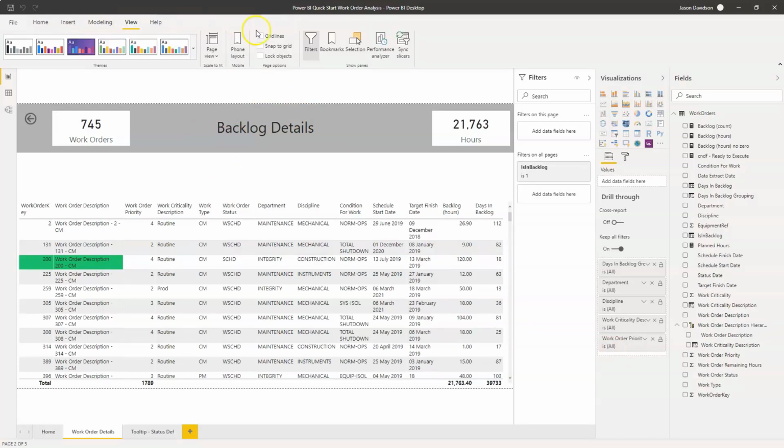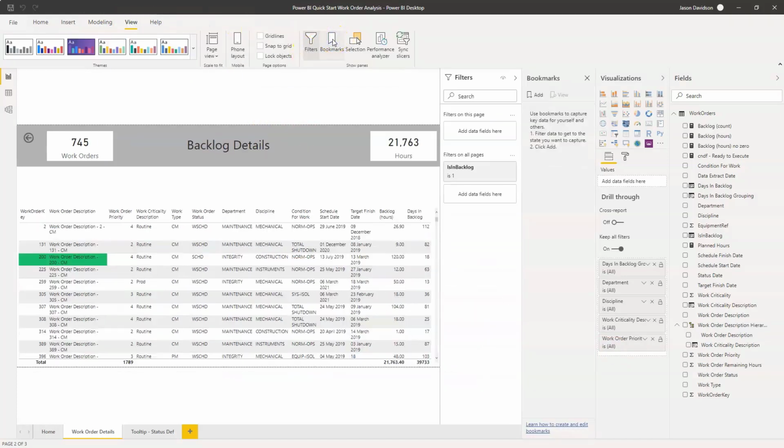So we're going to go to View, and we're going to go to Bookmark. And we are going to create a new bookmark. And we're going to call this Total Backlog. And we are going to go into this option here, display data, display current page, and I think everything else we want to just keep, and we're going to update that.